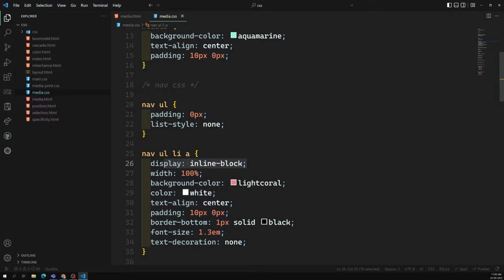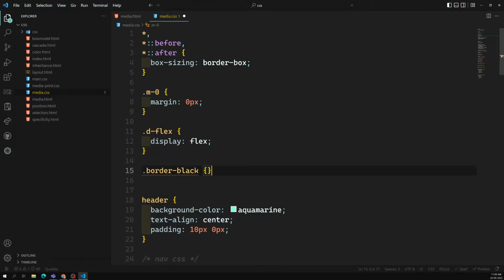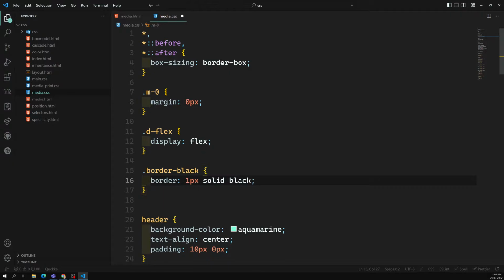So this class is responsible for applying the flex. Wherever you want this, there is no need to write display flex again, you can apply this class directly. Like this, we will have some certain things. So border black, you will have another class, border black, with the predefined border of 1 pixel solid black. Wherever you want to apply the 1 pixel border, you can use this class.